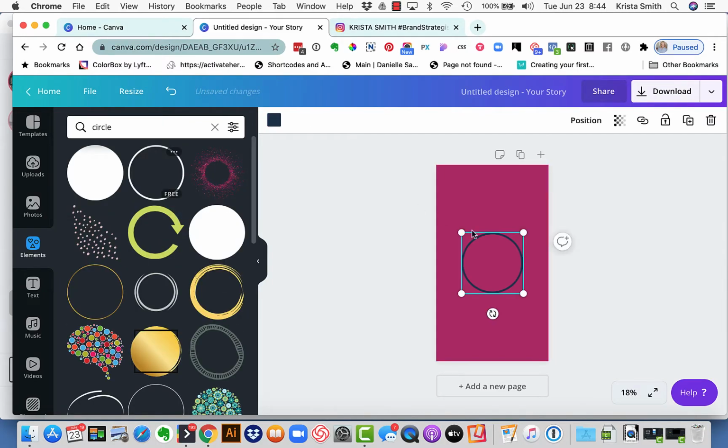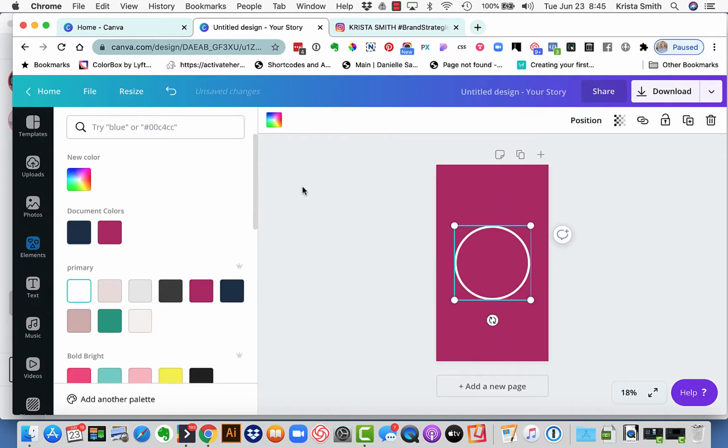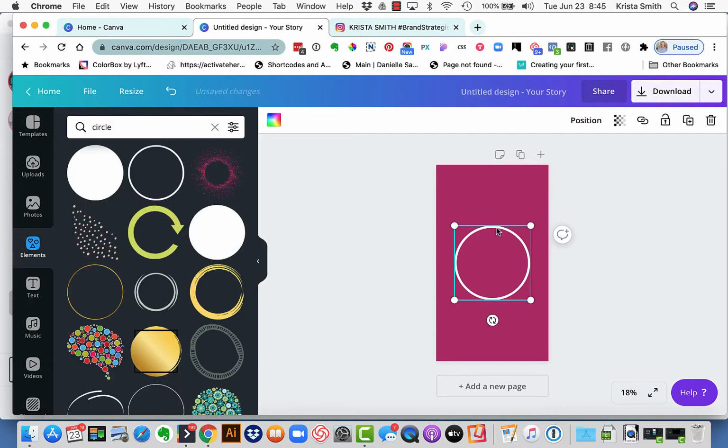This one totally works. I could bring this in, and you want to make sure you always use the corners because that's going to resize it proportionally. If you start to use some of the sides, then the circle doesn't become a circle anymore. It becomes an ellipse or an oval. And maybe I don't want it navy. I want it white to be the background. Let's just make sure it's centered, and it is.